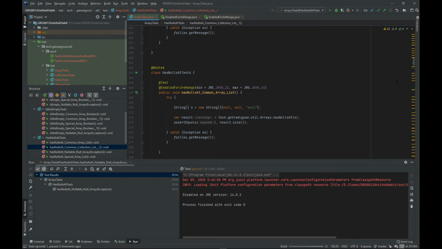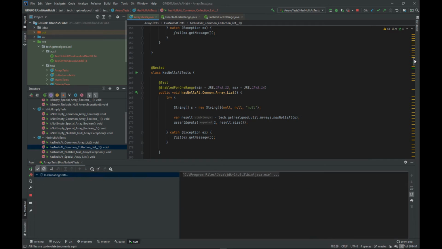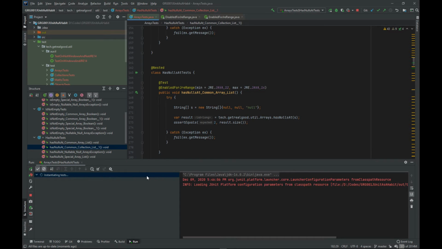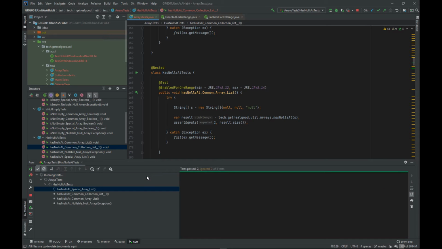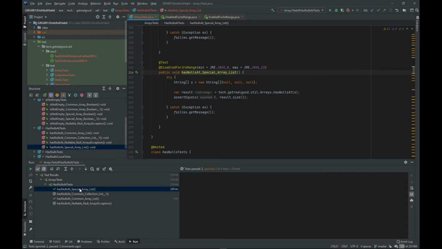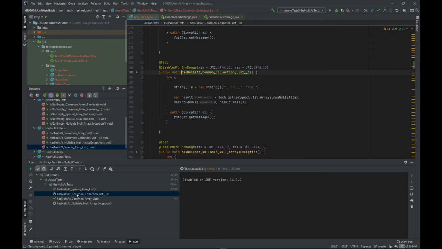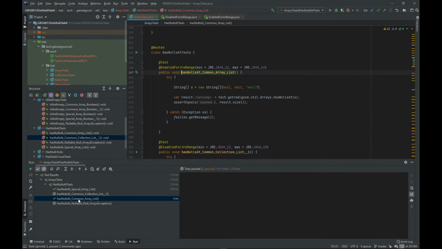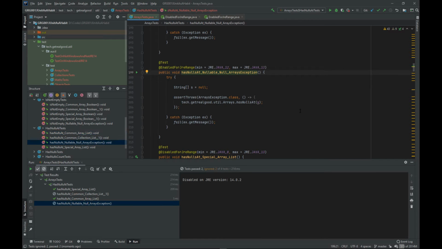Okay, let's run it at the nested inner class level, and let's see that all of them perform correctly. Alright, this one should be enabled, and it is. This one should be disabled, and it is. This one should be enabled, and it is. And this one should be disabled, and it is.